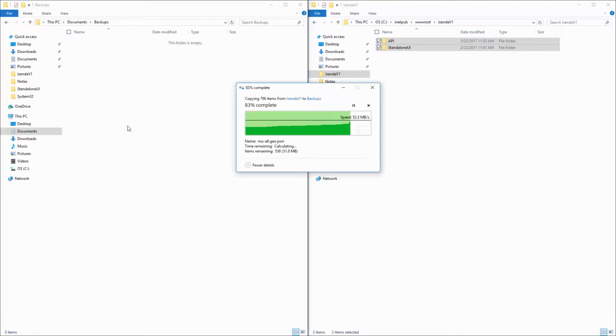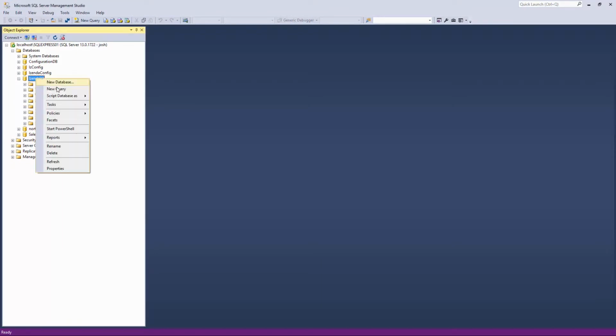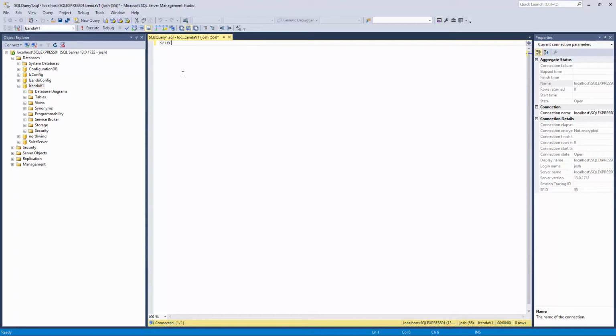Now, with our old files secure, we are free to move on to upgrading the system database with any changes in the new release. First, we'll need to identify the current Izenda system database version by right-clicking the Izenda database and then selecting New Query. Then, we'll run the query Select Version from Izenda DB Version. The result of this query should display the current database version running.